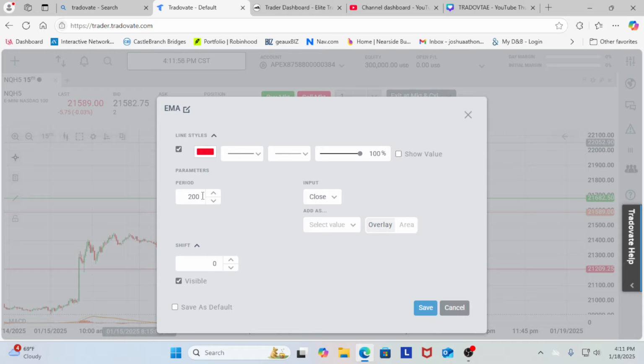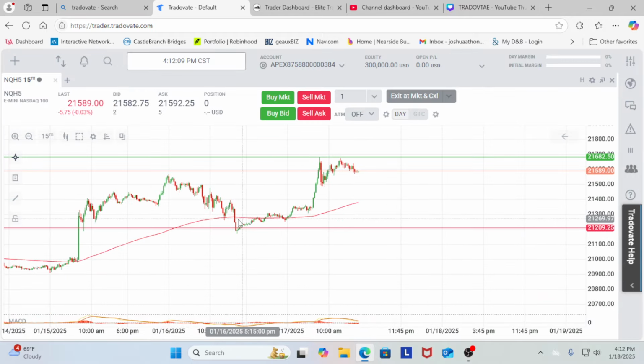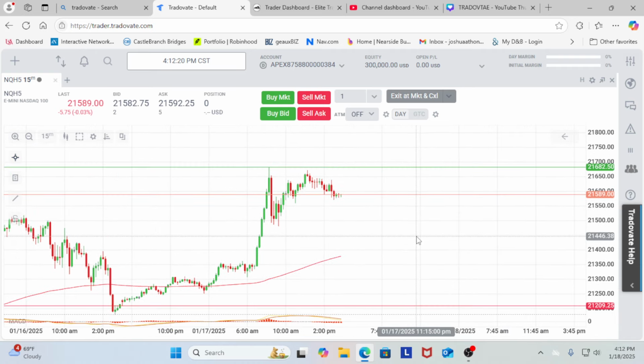So I always keep my 200 period EMA as red on every chart. That way I know it doesn't differ from chart to chart. So I know if it's a red line, it's going to be a 200 period EMA. Boom, there it is. So this takes basically an average of 200 periods, and it puts it where it is neutrally on an average point.